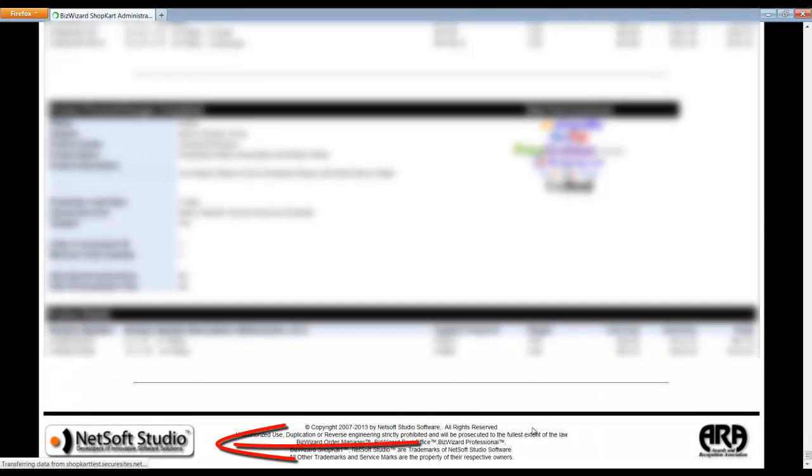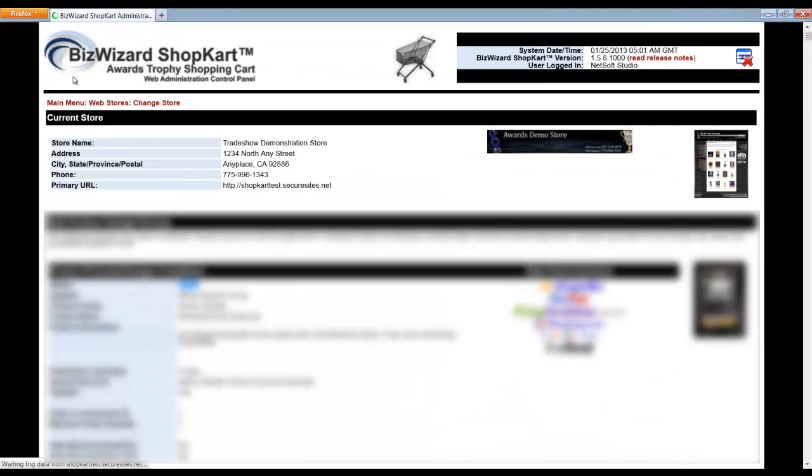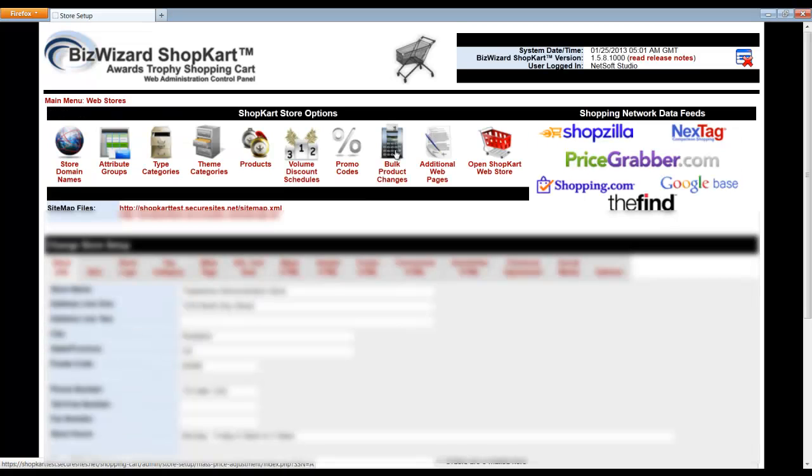I'm going to let this run until I get to the very end, down at the bottom, and I'll know it's completed when I see the NetSoft Studio at the very bottom. As you notice, we are now at the very bottom of the page. We see the NetSoft Studio logo, and as a result, I know that this processing has finished. So I've completely imported the product catalog, and I've also set the pricing, and I've also made the products active.